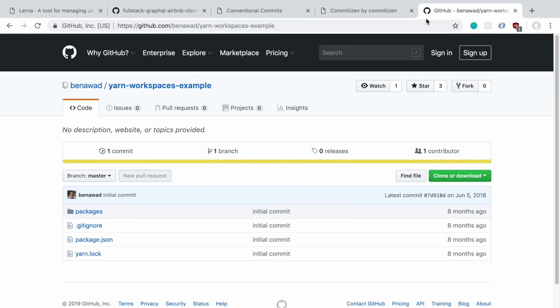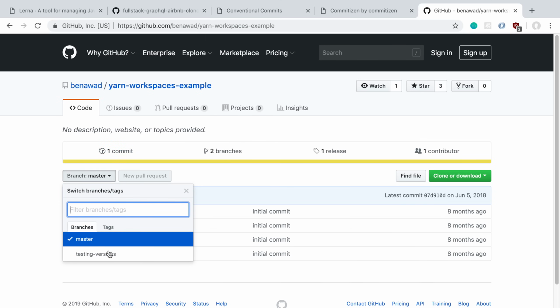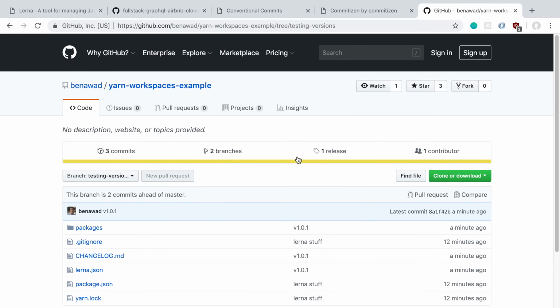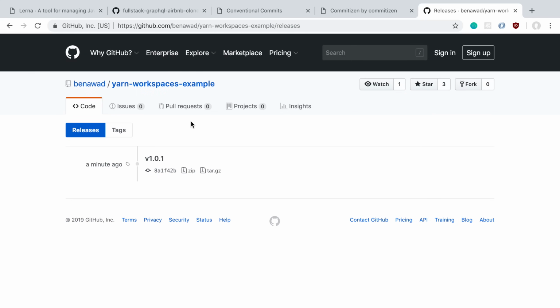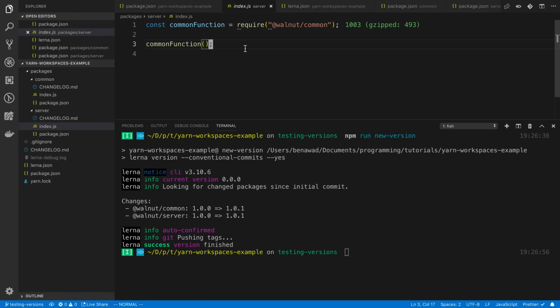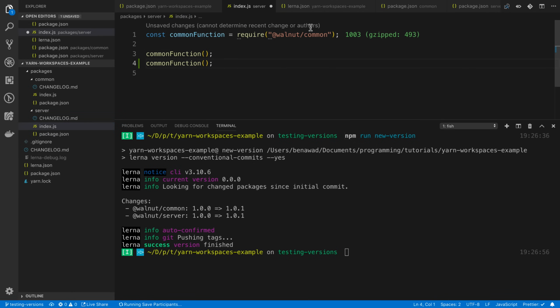And then if we go to GitHub, here is where I'm storing this. And I can hop over to that branch over here. I guess looking at the branch doesn't do anything, but we can look at the release over here. So it created a release for us, 1.0.1 automatically. So here is where it's going to get nice, is when we change our code. I'm going to come over to our index file over here. And let's say we call a common function twice for some reason.